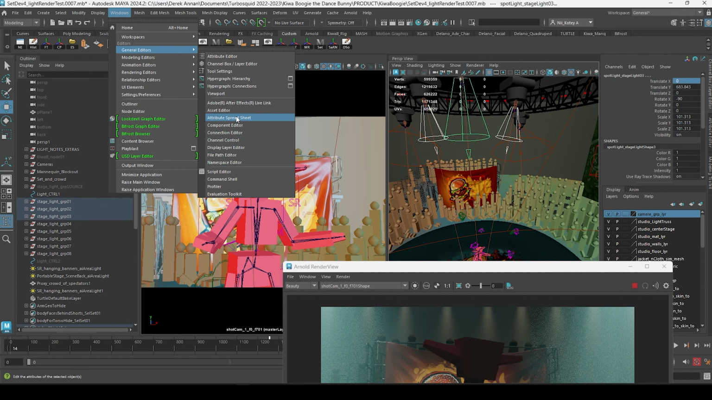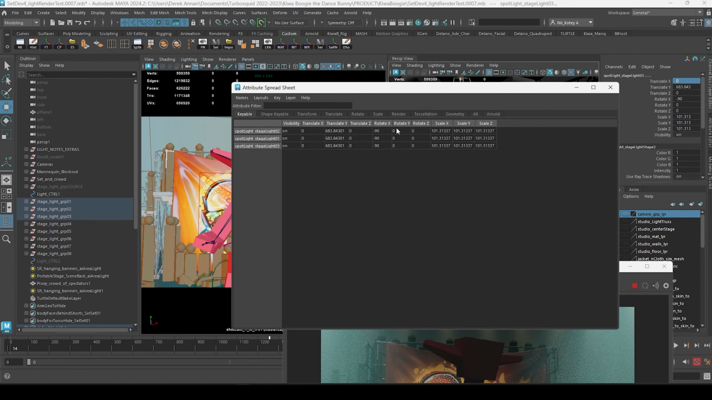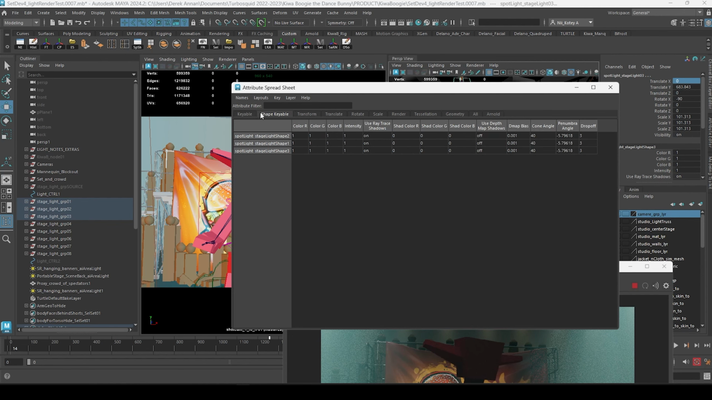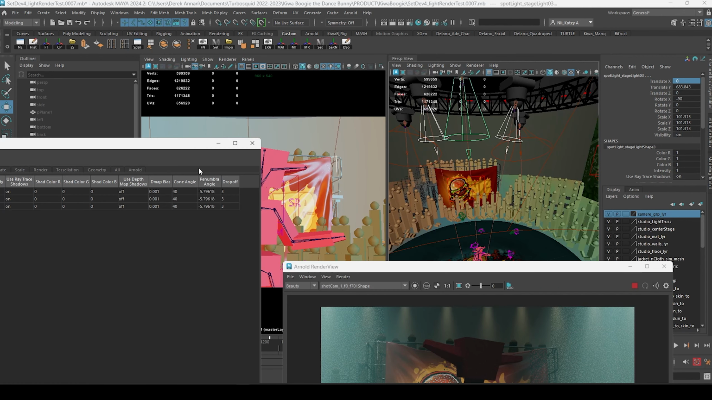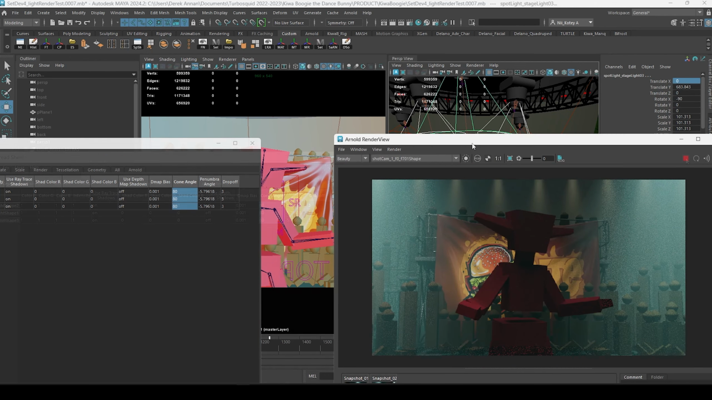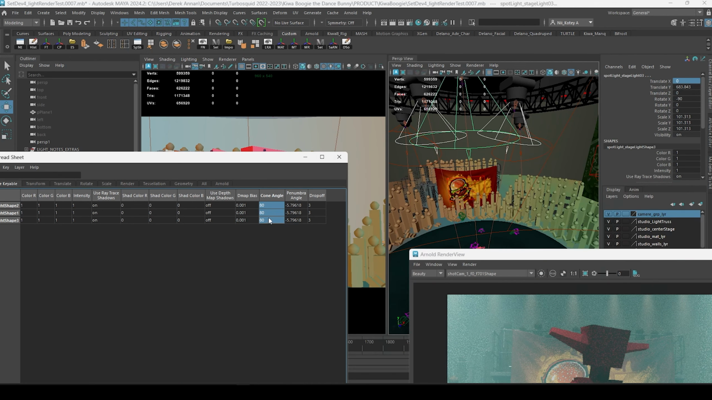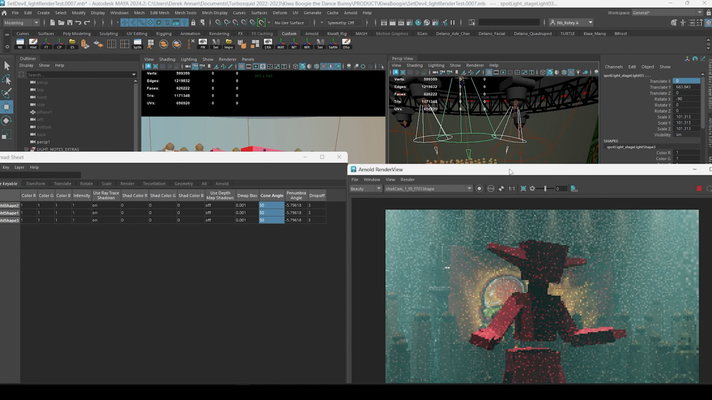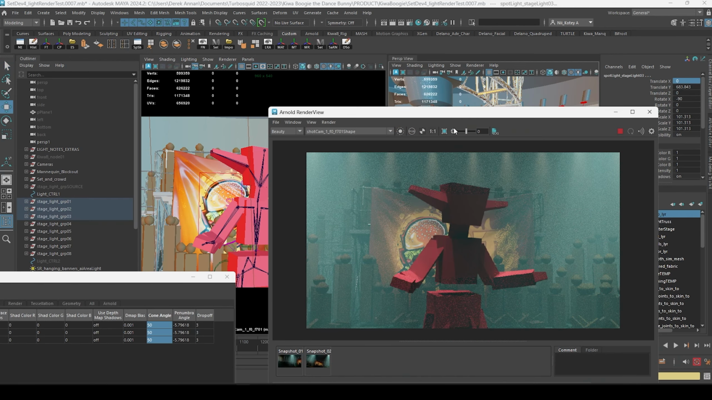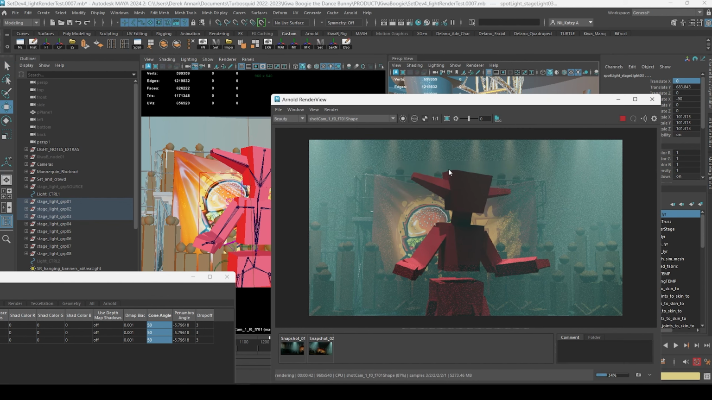Window, general editors, attribute spreadsheet, and change the cone angle to something larger, maybe 80. That's pretty large. Try maybe 50. But it's becoming very clear to me that the crowd lights might need to be warmed too, so that only cool lighting is what's illuminating the main character.